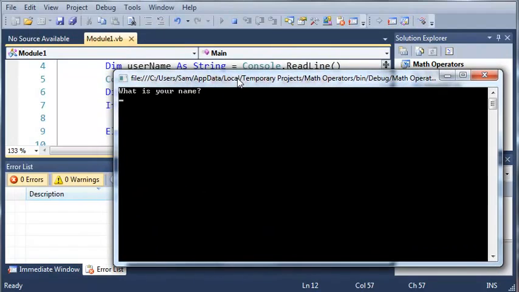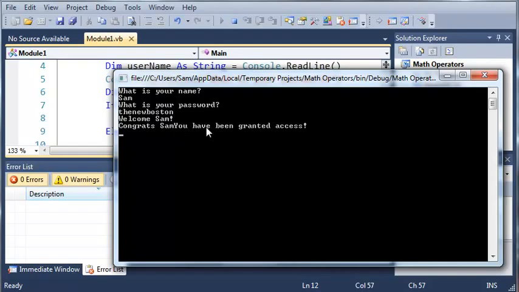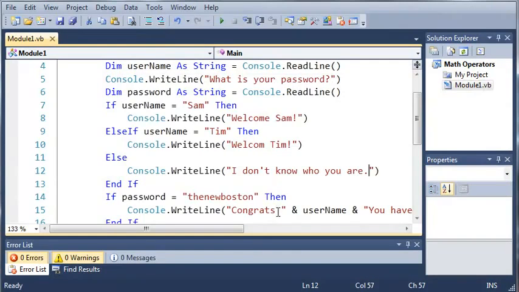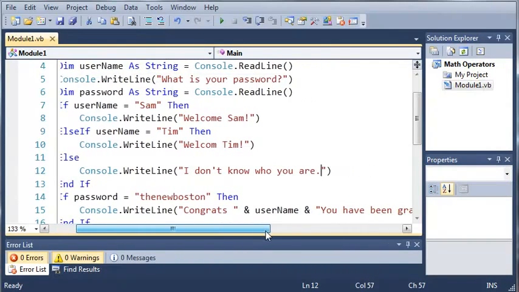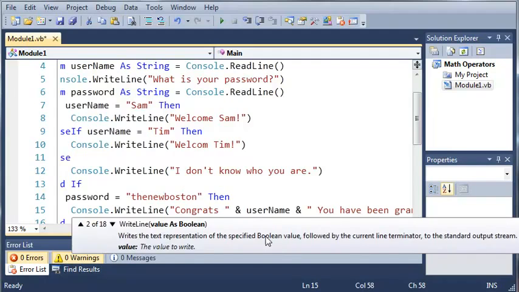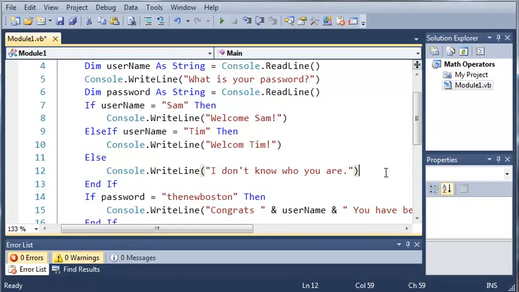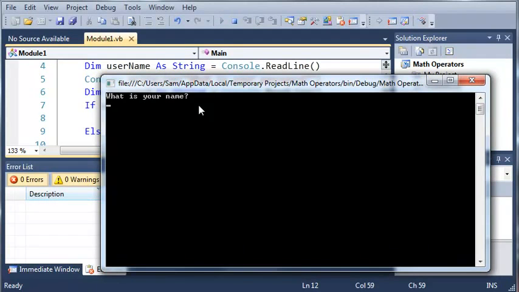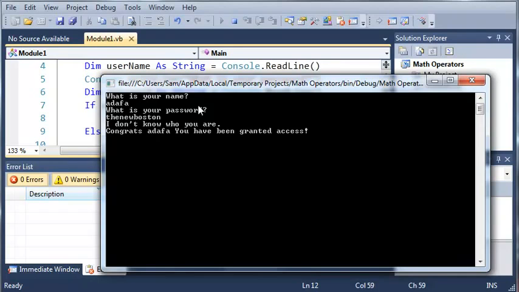So if we go ahead and run this, it says, what is your name? Let's just say Sam. What is your password? Type the new Boston. It'll say, welcome Sam. Congratulations Sam, you have been granted access. Now what we need to do is add a space right here so that Sam isn't right next to that. So now if we type an invalid username, and if we type in the new Boston, you can see that we'll get the output, I don't know who you are, and it'll say, congrats ADAFA, you have been granted access.